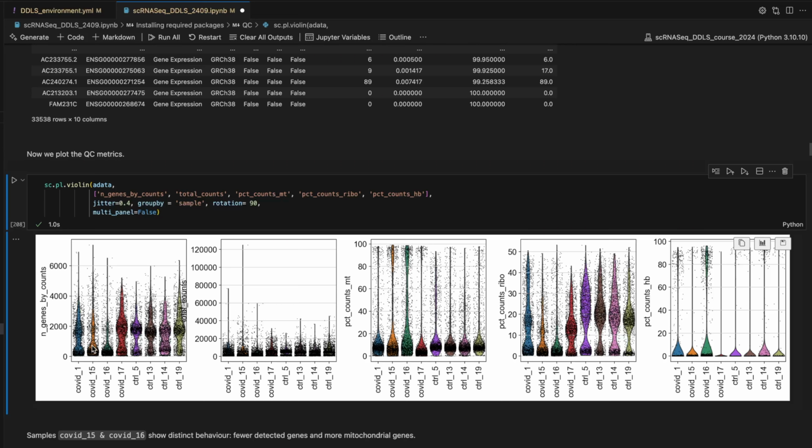At first glance you can see these two samples, COVID 15 and 16, tend to have lower gene by counts. We will come back to that. In addition to that, the total count looks okay-ish, and then in the percentage of mitochondria, we do see some differences already. For example, COVID 15 and 16 tend to have cells with higher mitochondrial expression. So at the end of the tail of the distribution, we see a larger cloud of cells.